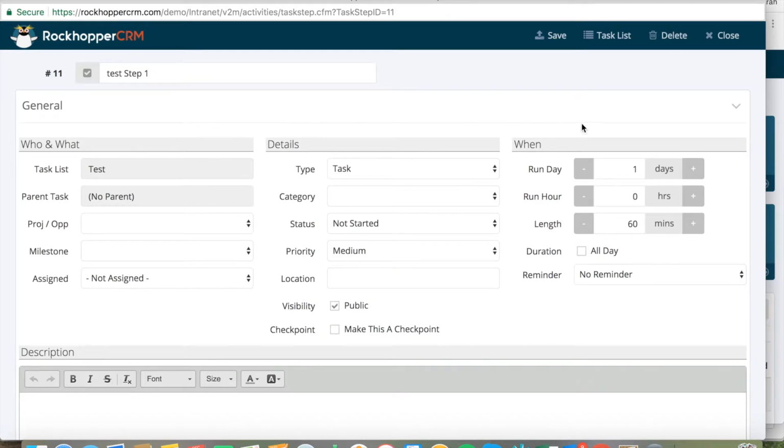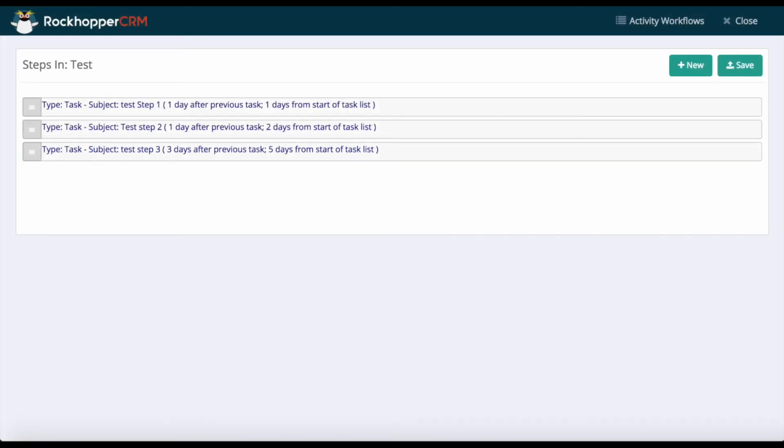Most of these changes are the same details you can manage within any activity. The difference here is in the run day, time, and duration. If you're creating a standard activity workflow, you will adjust run day and time for how long after the previous activity in the list you wish for it to occur. This allows you to create a specific timeline for your workflow.